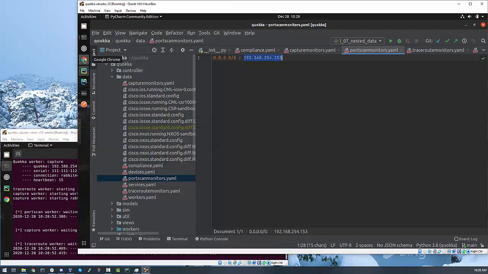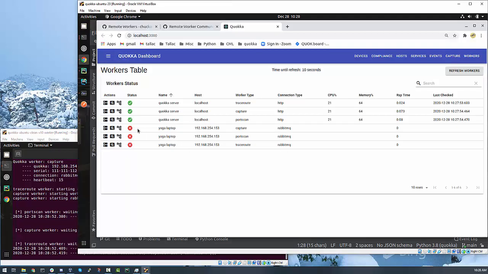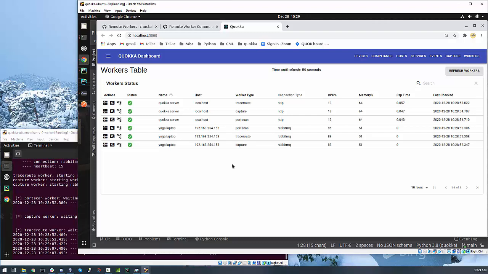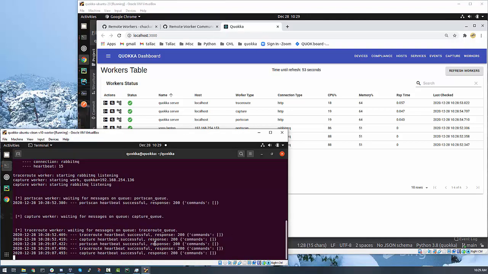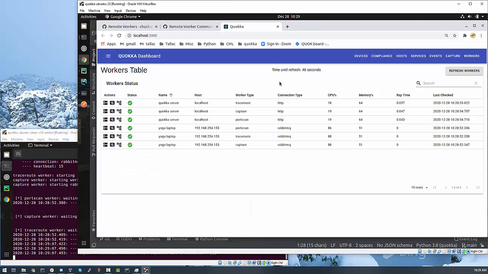And if we go back here, let's look at our workers. We see that this is actually red right now, and it's going to update. This is kind of handy. It's going to update in 1 second. And notice it updated in 1 second, and these are all green now. That's because this worker has started sending its heartbeat messages. And when it sends a heartbeat message, then Quokka knows to update the database.